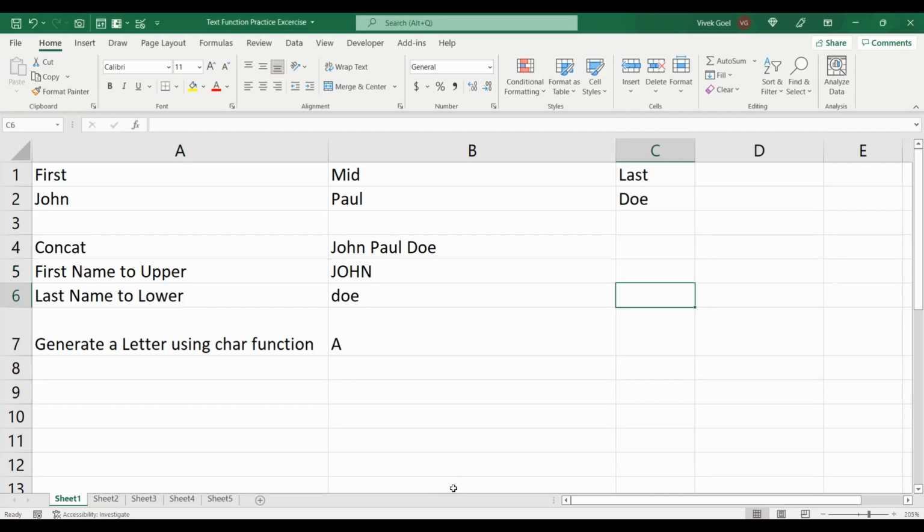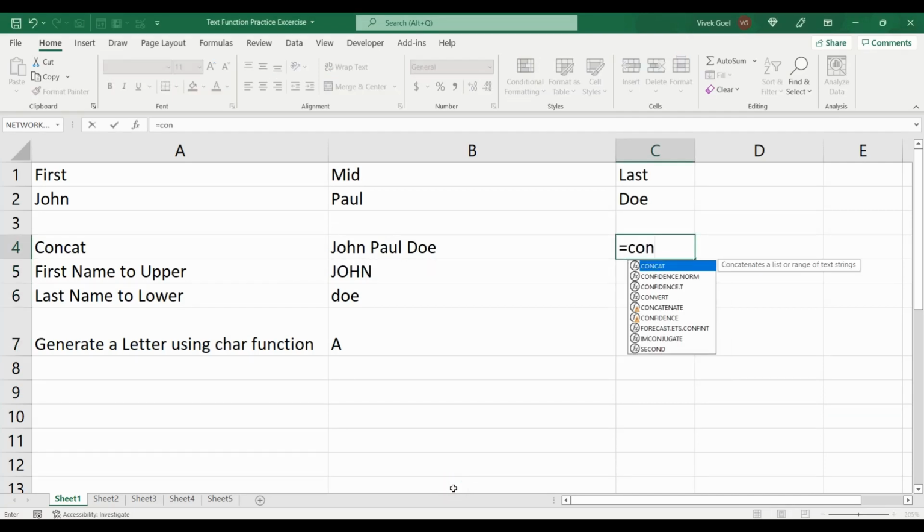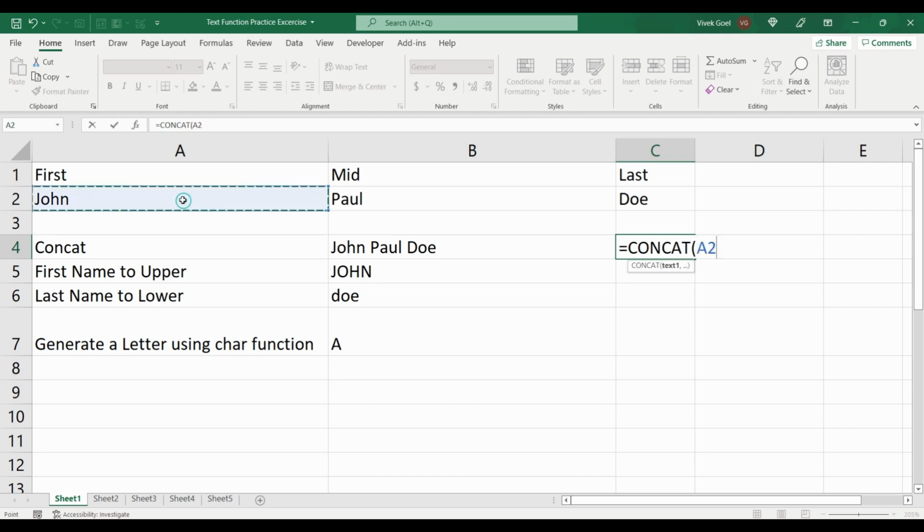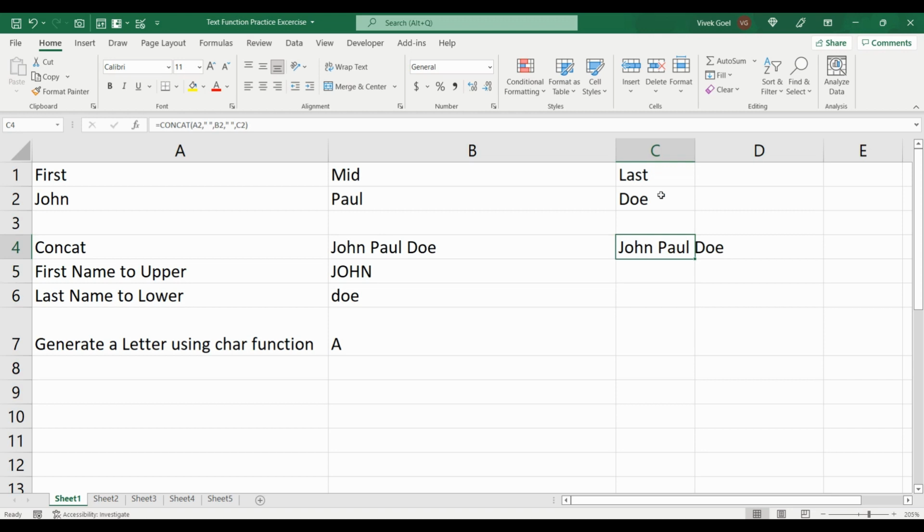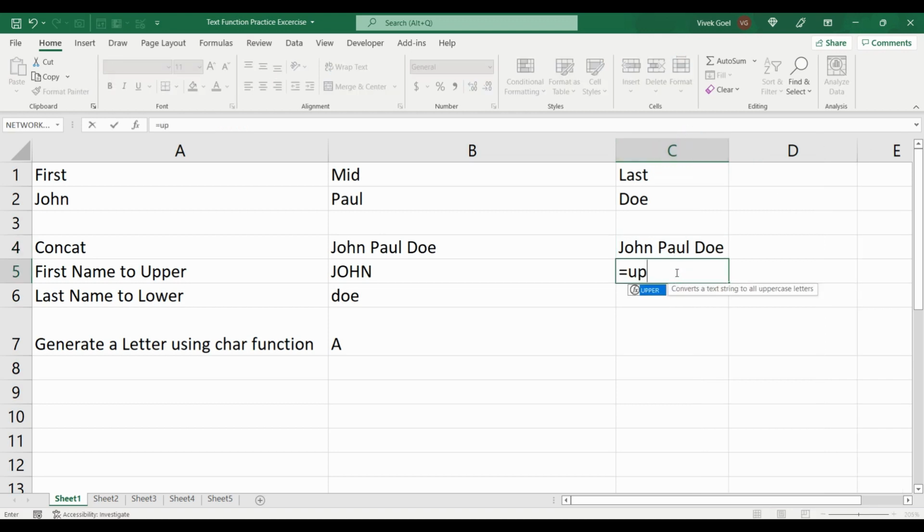For the first question, we have to use concat function. First name would be our first parameter. Now since we need to introduce space before middle name, we have to use space as our second parameter inside double quotes. We will select middle name as our third parameter. Now we will again write space and finally we will select the last name and we get what we were looking for. The next one is pretty straightforward.